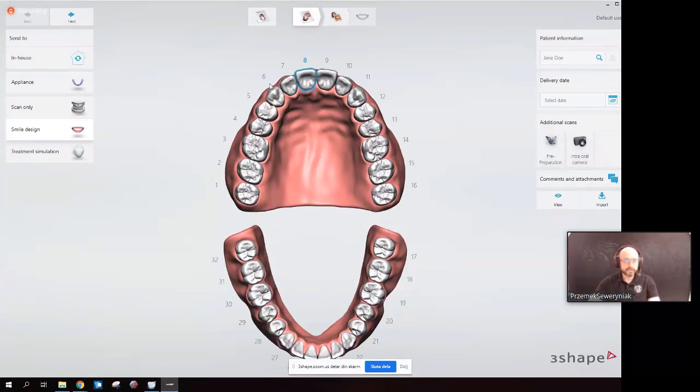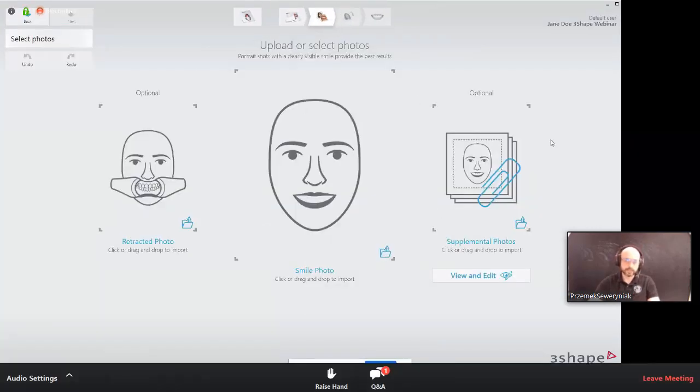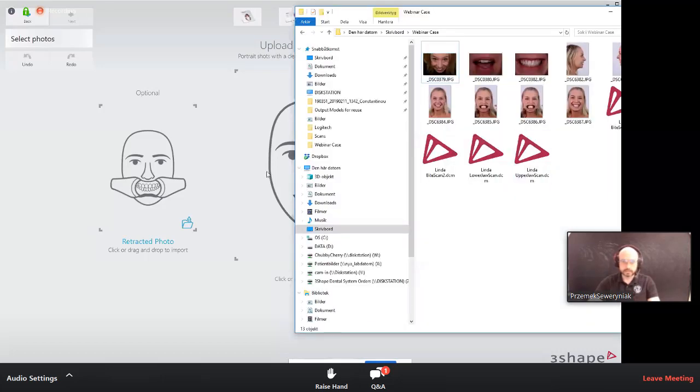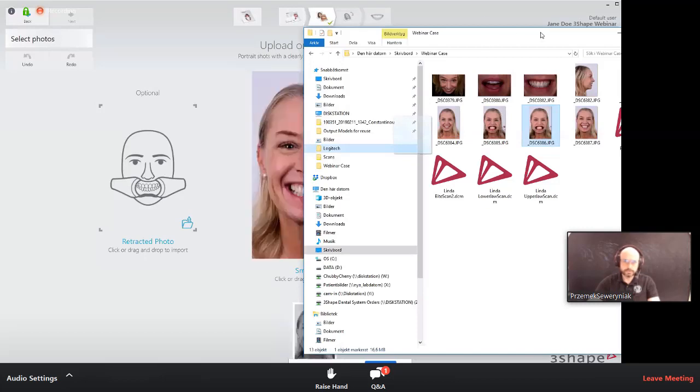Okay, so basically you choose the smile design here, and press next. And now you can select your photos. You can import them by clicking the add button, or you can just do like I'm doing, drag and drop. So you take the face scan, the full face photo, and you take the retracted photo. Those are actually the ones I mostly need here.